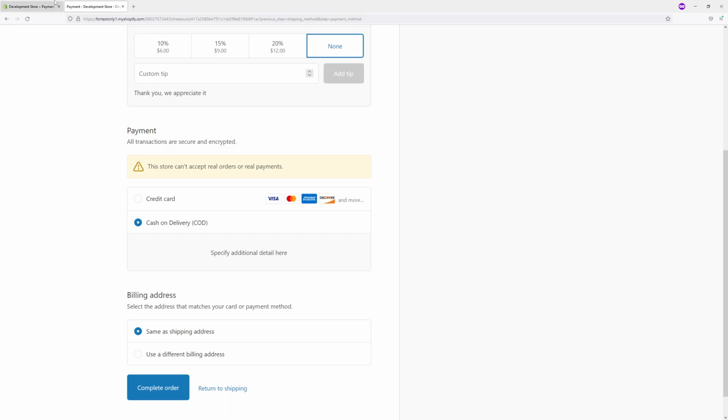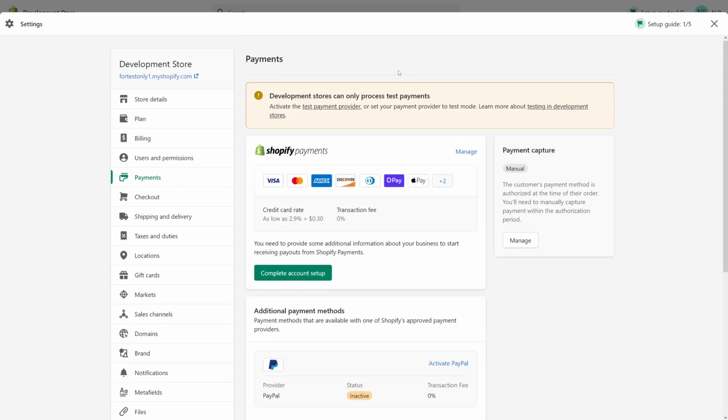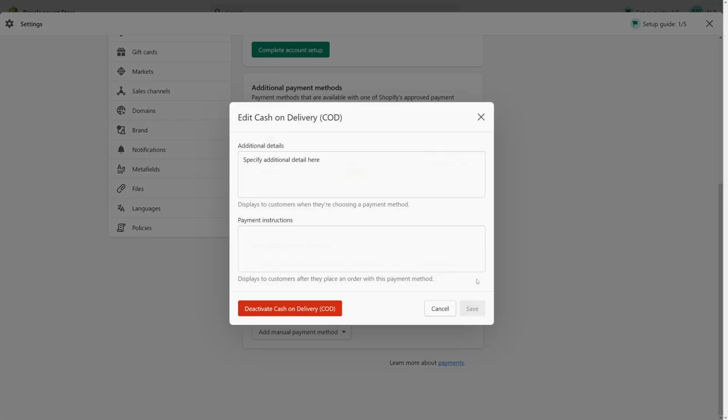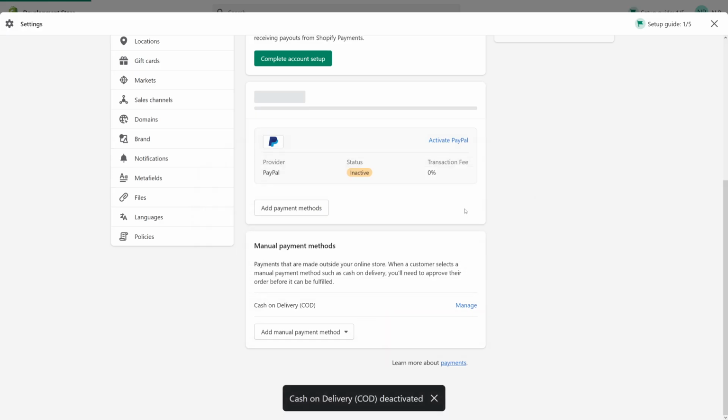And in case you want to disable this option, it's also very easy to do. Just go to payments and click on cash on delivery manage, and then click on deactivate cash on delivery. And that's pretty much it.